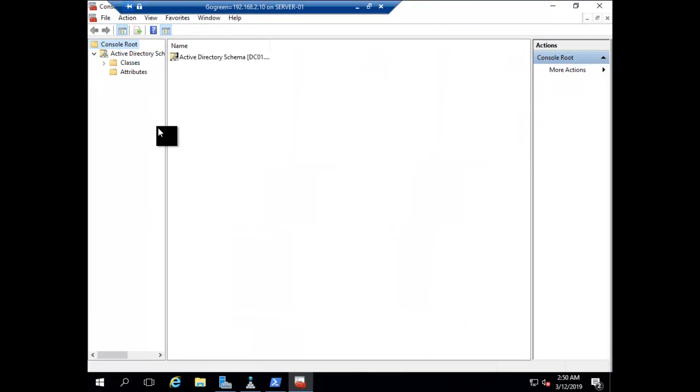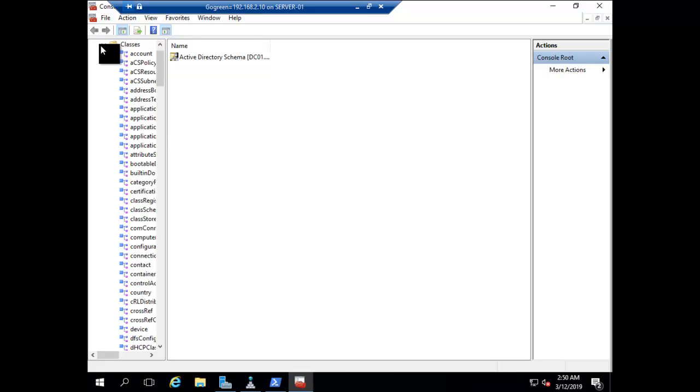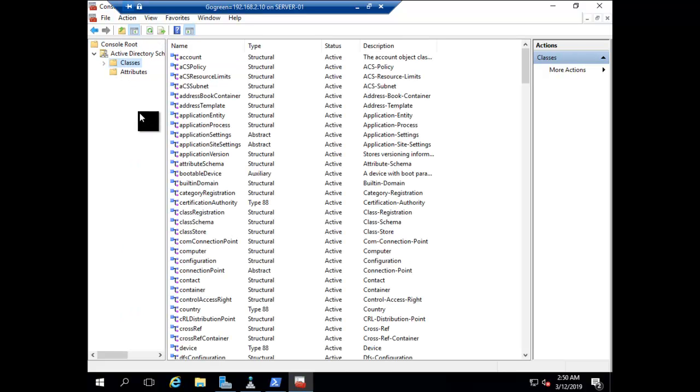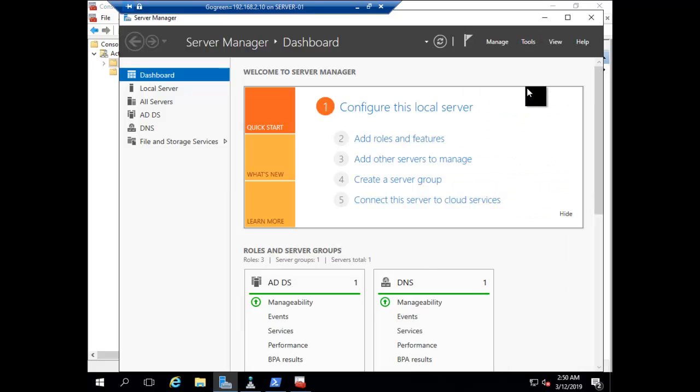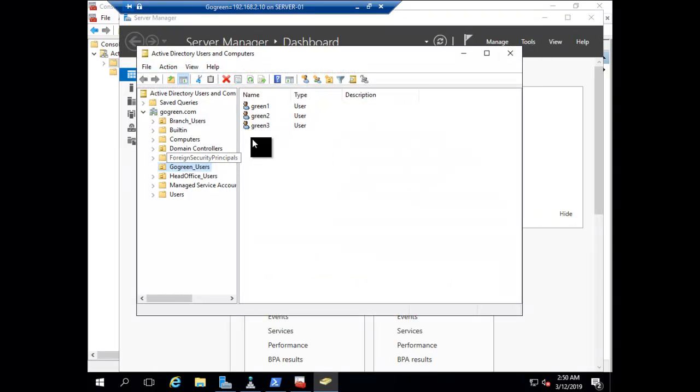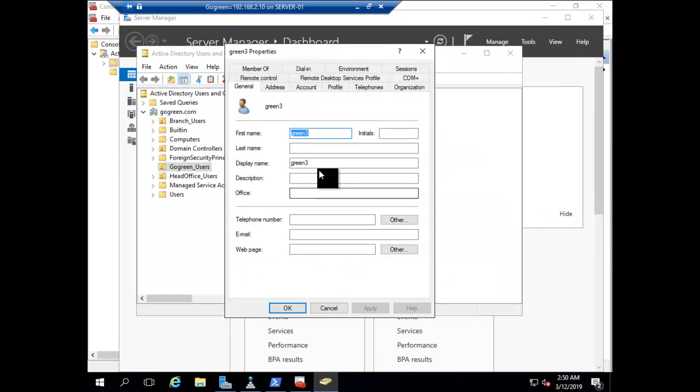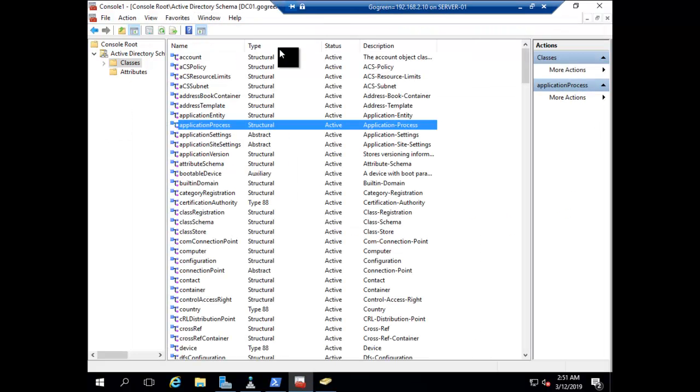It holds the classes and objects. It holds the classes and attributes. And I'll show you what that means. If you have a user in computers, and let's go to the properties of a user, you can see we have attributes here like first name, last name, display, description. If you want to add another field here, another attribute here, you can do it by extending the schema with this Schema Master.